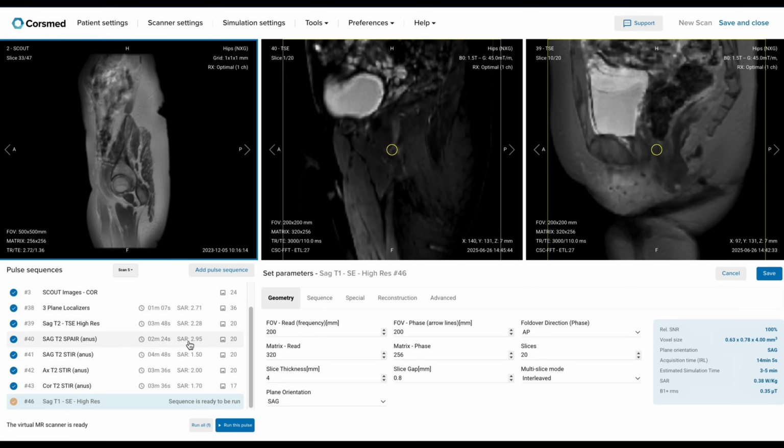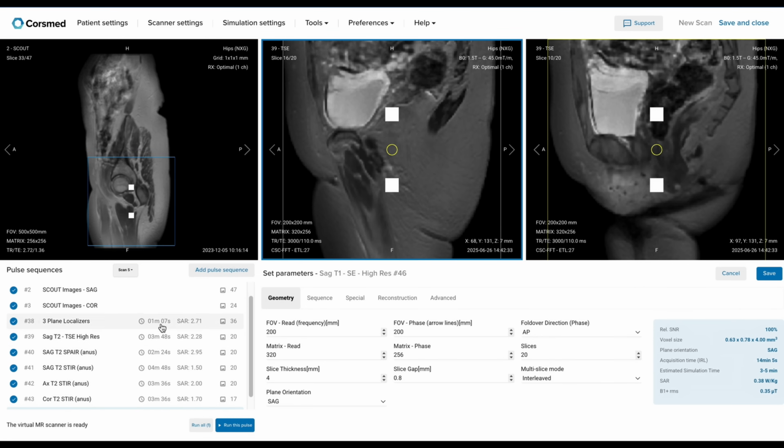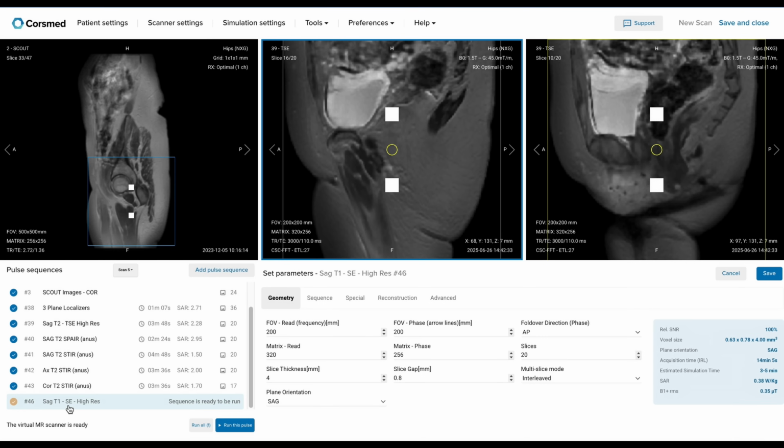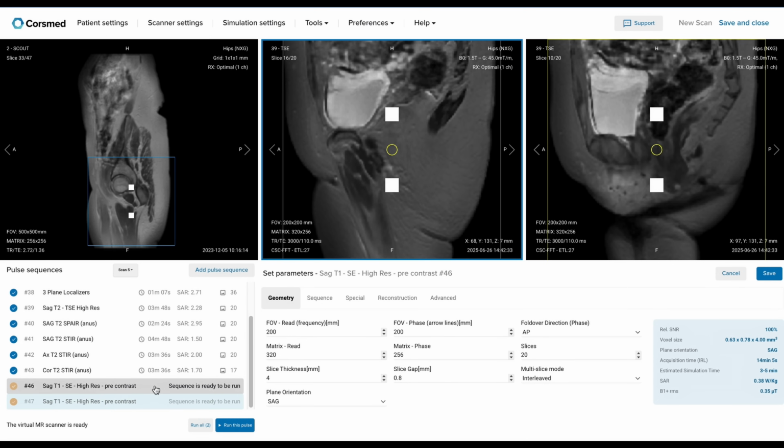Now, we want to make sure we've copied the exact same planning as our sagittal with high resolution from the beginning. We typically scan this right before giving contrast. So if I were going to administer contrast, I'd rename this to be pre-contrast and then save. Then I'd clone this sequence and run exactly the same one, but post-contrast. Ideally, this is a bolus injection, so it doesn't need perfusion or an injector. You can just run this, then inject the patient, and run the post-contrast as well.